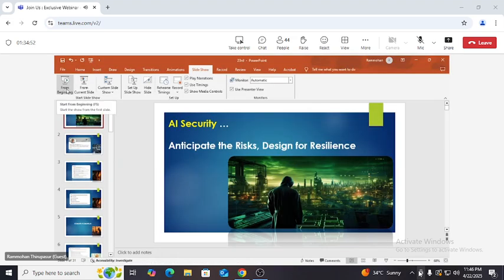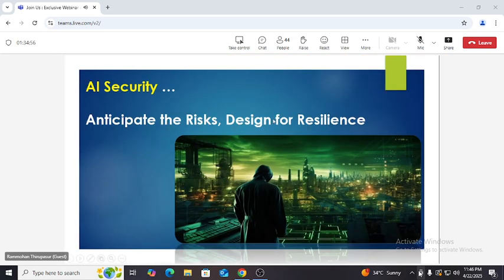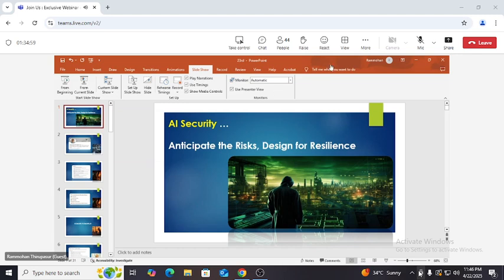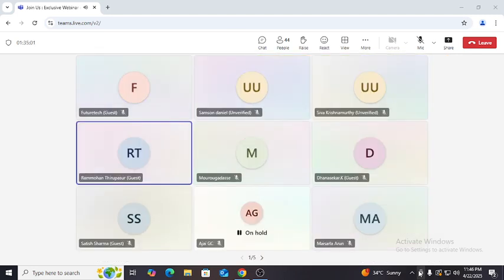Now, I will stop sharing the screen and I will show you a demo of a threat modeling tool, which we are going to see now. So give me a minute. I'll just show you the demo just to give you an idea how threat modeling is done.